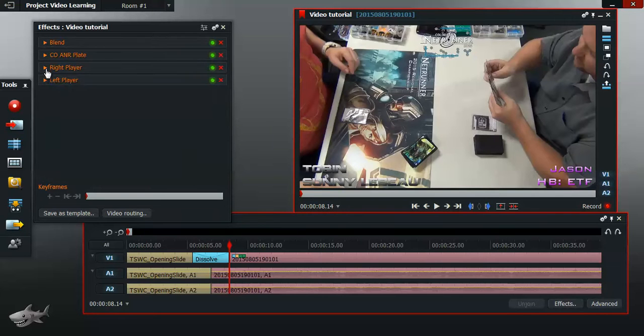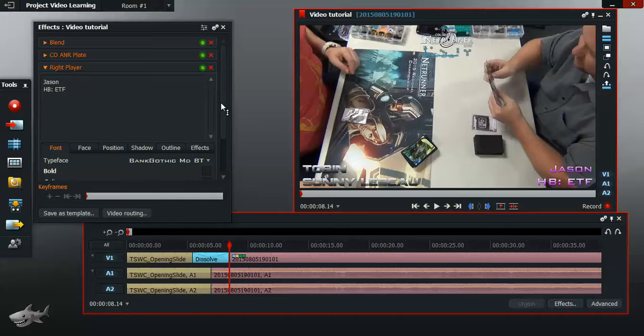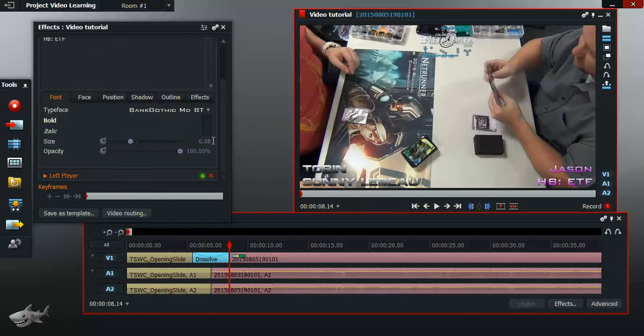Okay. Right player, it's the same stuff. Okay. I've chosen different colors. I have slightly different settings. Okay.